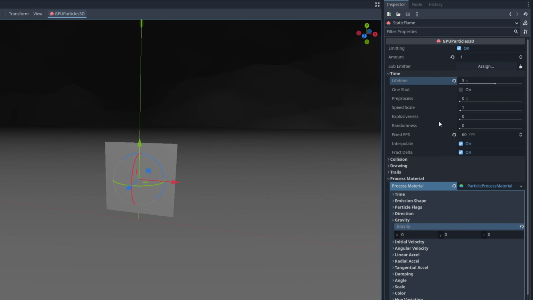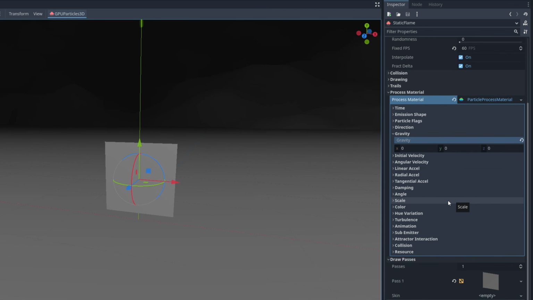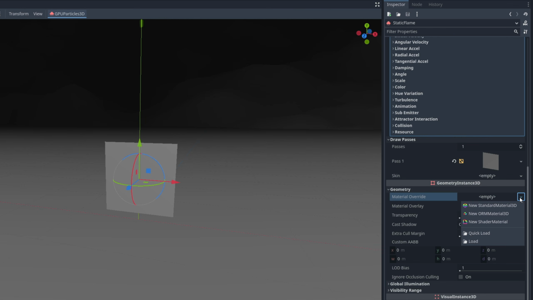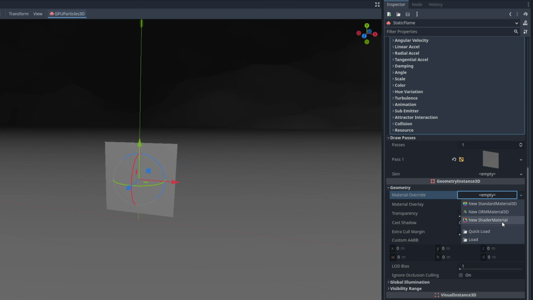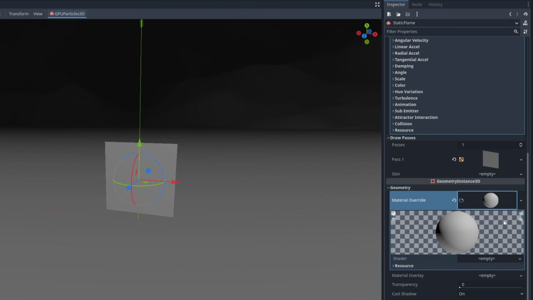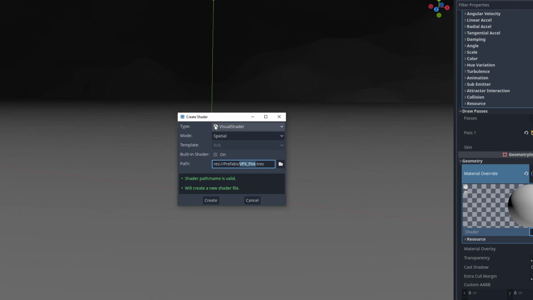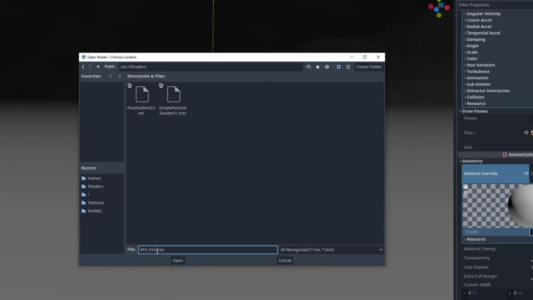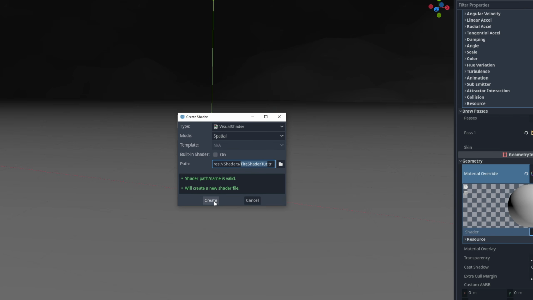And now that we have our static quad, let's take care of the flame part, and we can go down here to the material override and we want to create new shader material. And on shader, which is set to empty, we can create a new shader, and in here we can say the type is visual shader, spatial mode, and then we can save this. I'm going to save this to my shaders folder and I'm going to call it Fire Shader Tutorial. And then press create, and here we go.